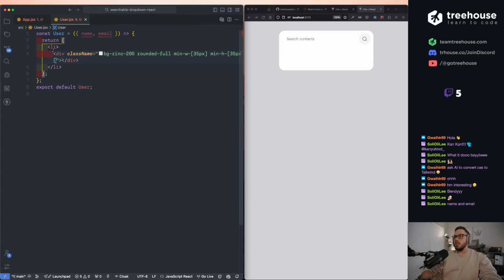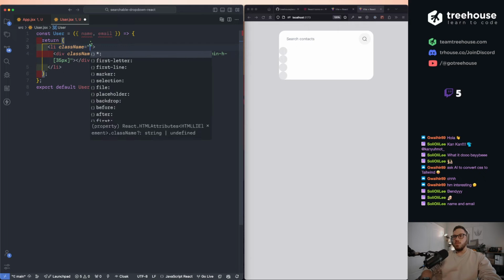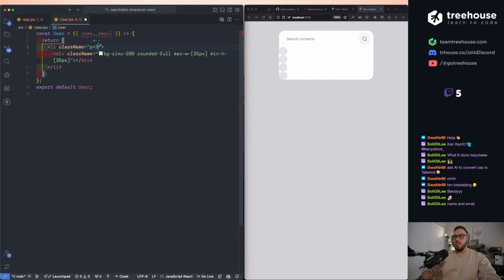Let's see what this looks like. Why is the width full? The min width. Oh, it should probably be max. There we go. I can put max for this too. Actually, no, it needs to be min for the height. Okay, so that's that.